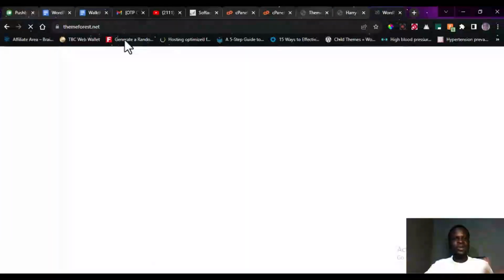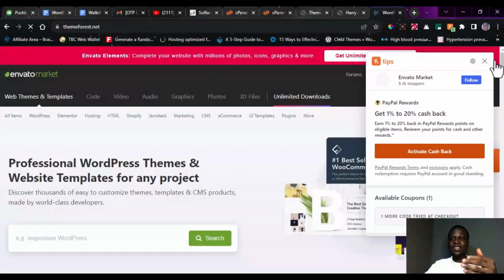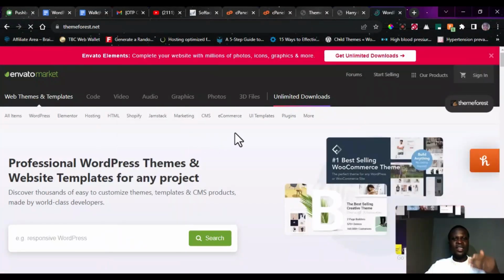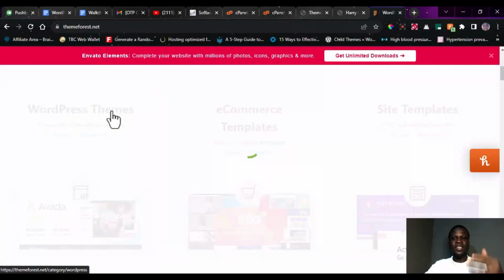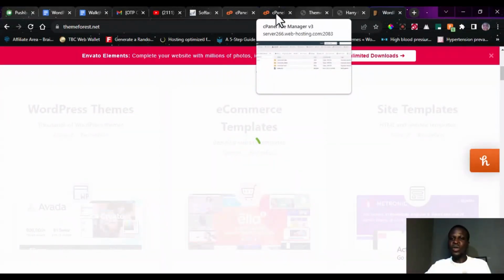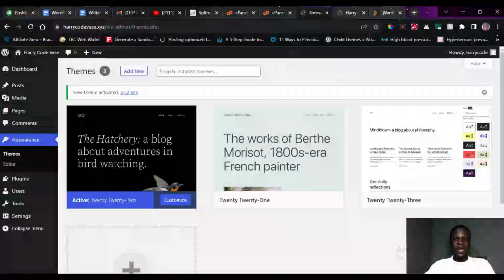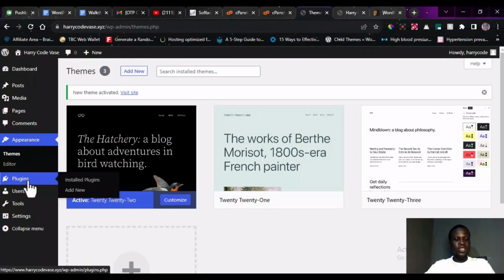So ThemeForest is a marketplace where you purchase most WordPress premium themes. So you can search for WordPress themes, and then you make a purchase for them and also upload them on your WordPress website to start using them. So right now, let's go back. Now we have the next one, which is the plugins.